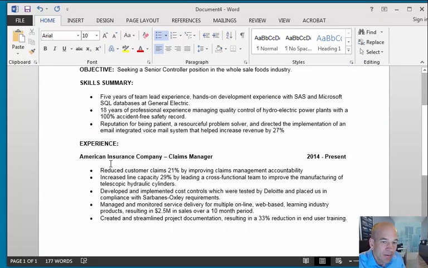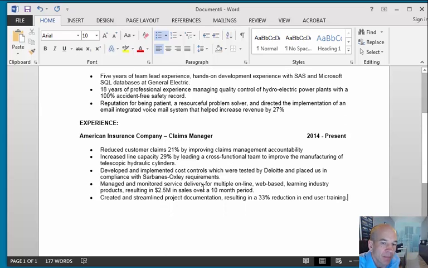And there we go. Under the American Insurance Company as a claims manager, we have 5 different bullets. That's probably the least I would want to have with my most recent job. I would go no more than 10. Between 5 and 10 is a good number. And then we'd start off with our next company that we worked at.